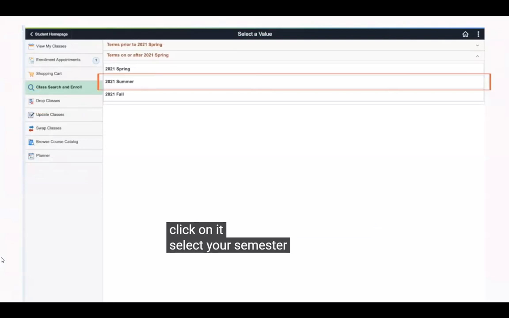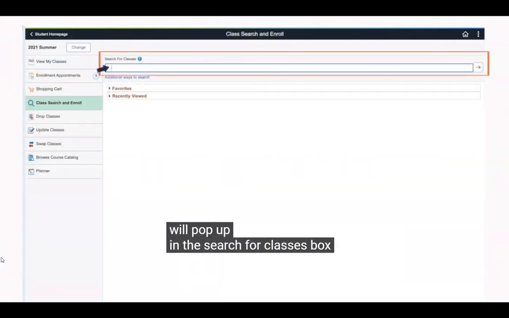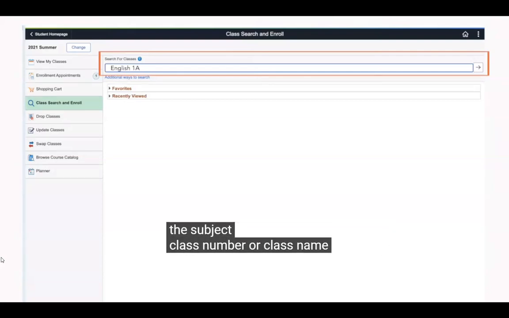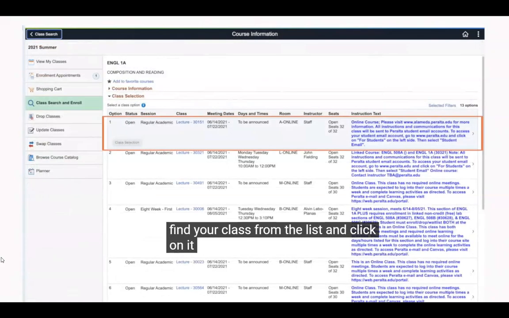Select your semester, and a new window will pop up. In the Search for Classes box, just enter the subject, class number, or class name. Find your class from the list and click on it.